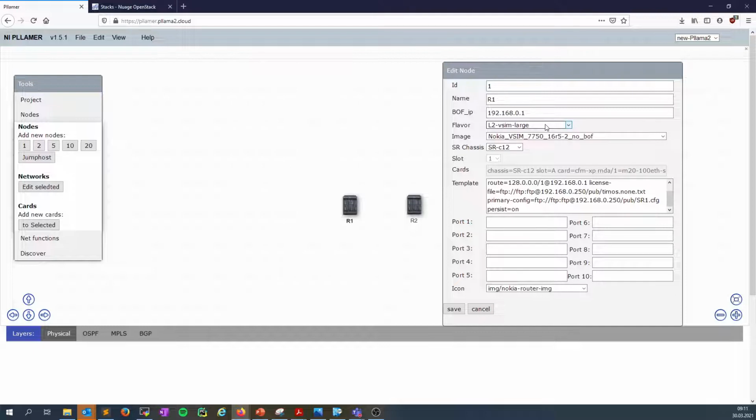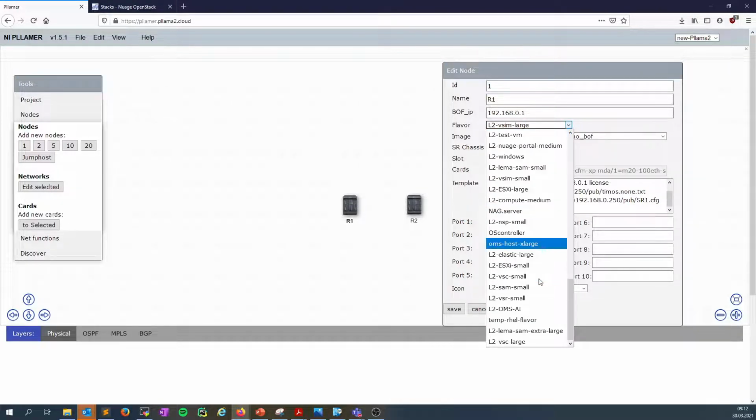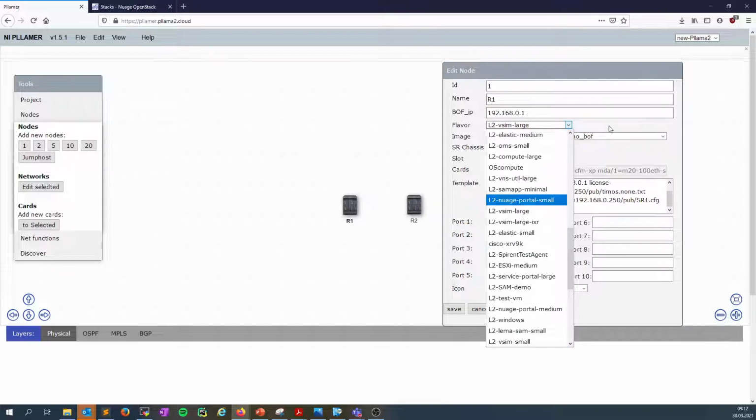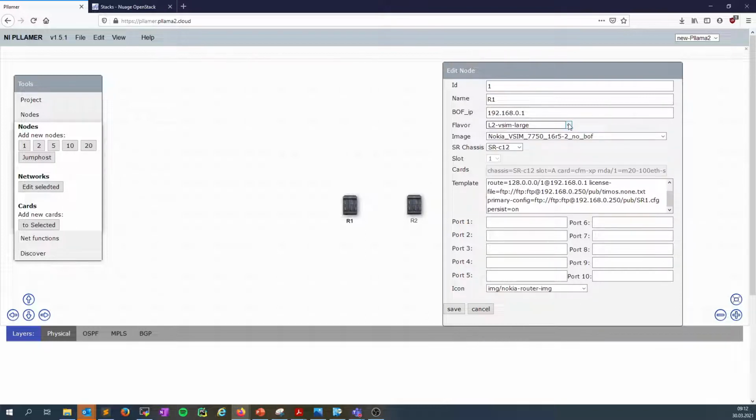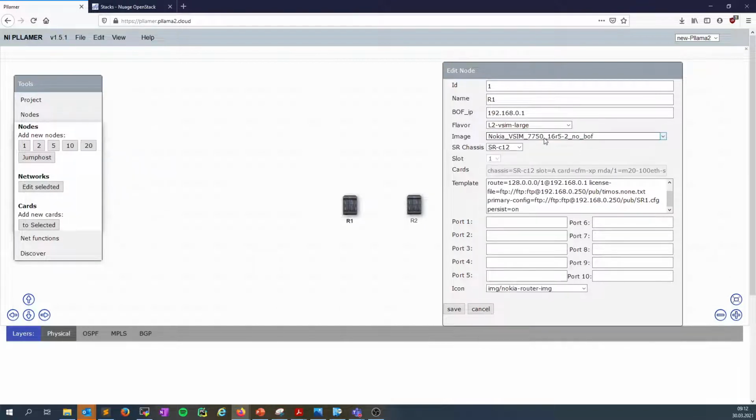In this edit window, you can change the flavor. Those are the flavors inside of the OpenStack. For now they're static, but I'm thinking of making that more automated and taken from the OpenStack itself. But for now it's just static.